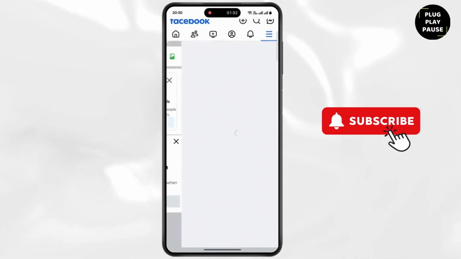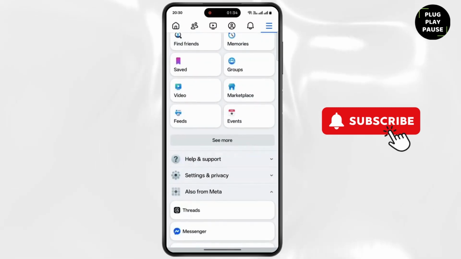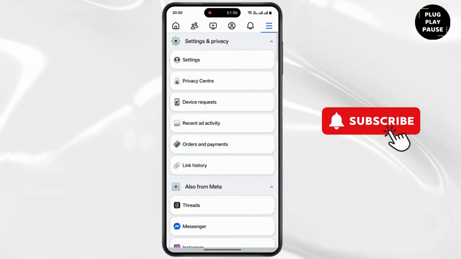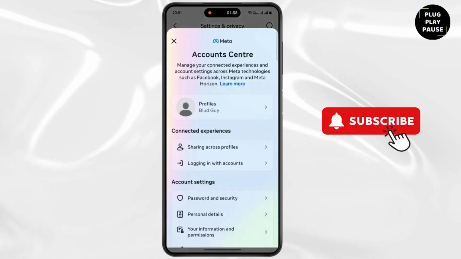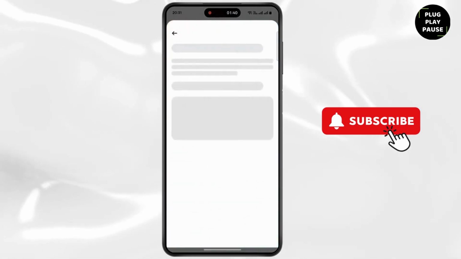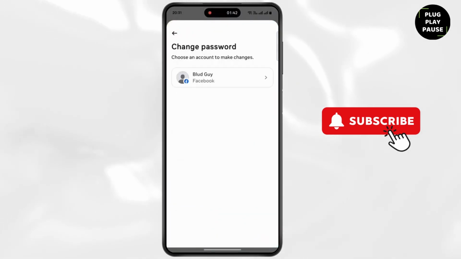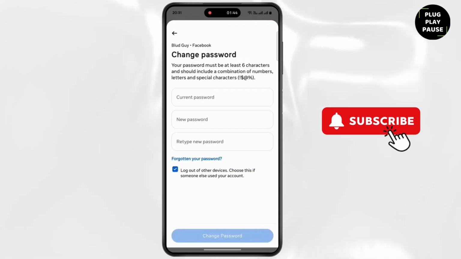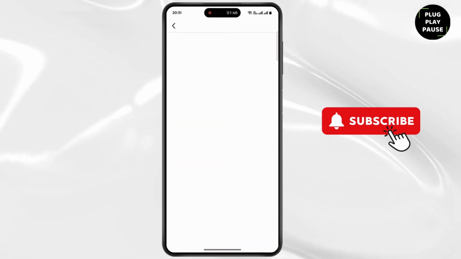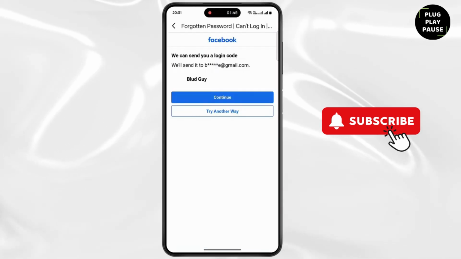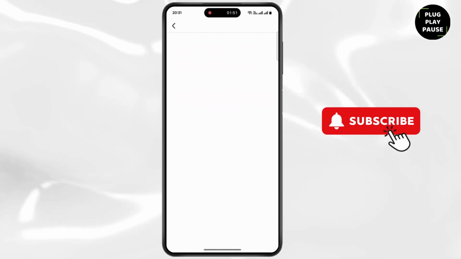Now tap on three lines at the top right corner. Now go to settings and privacy. Tap on settings. Now tap on account center. Tap on password and security and click on change password. Now tap on Facebook. Tap on forgotten password. Again tap on continue.